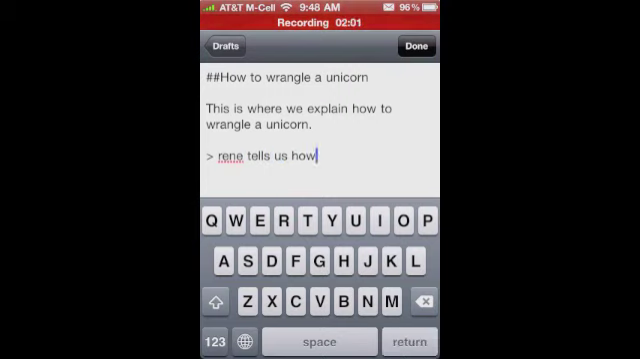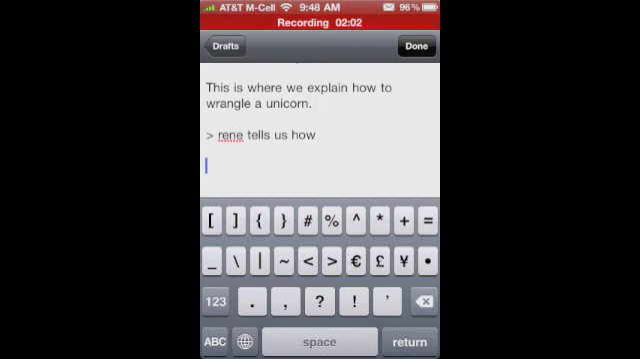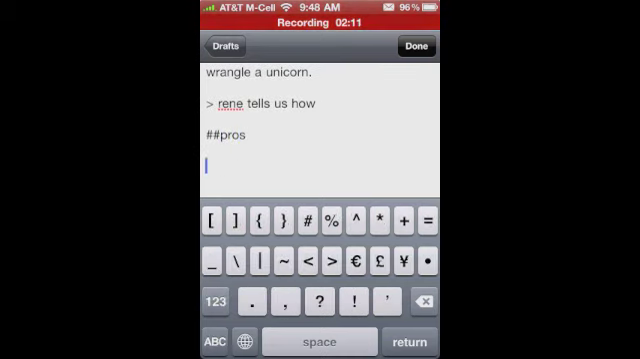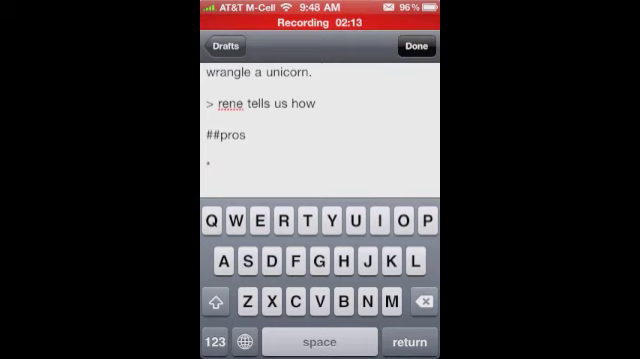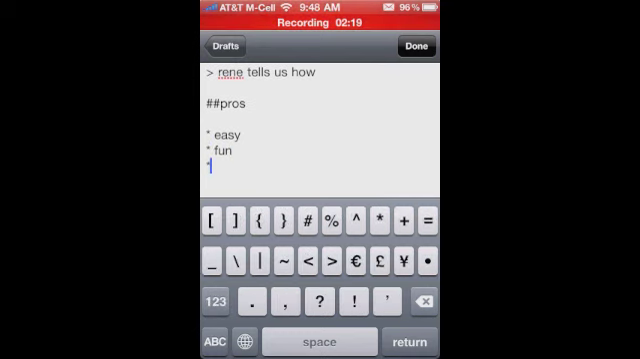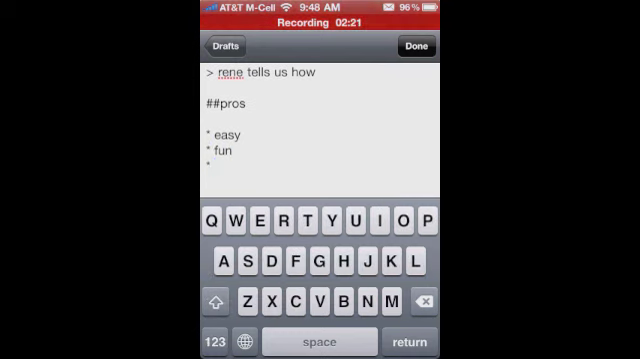And maybe then we wanted some bullet points. Or maybe we wanted some pros and cons. So we could do pros, and then we could have some bullet points, which are just an asterisk. Easy. Fun. Good workout. I don't know.